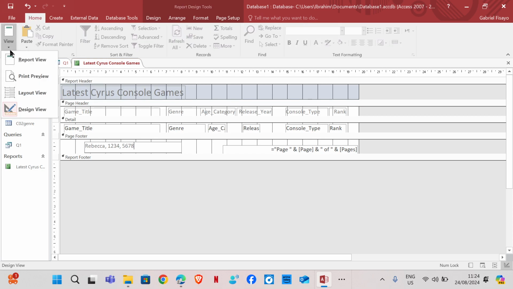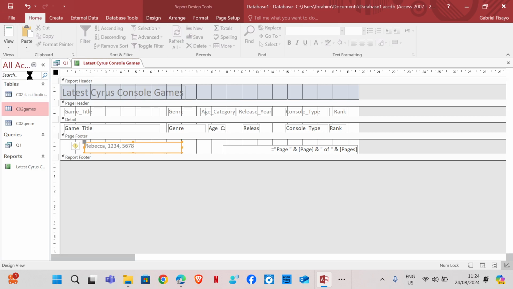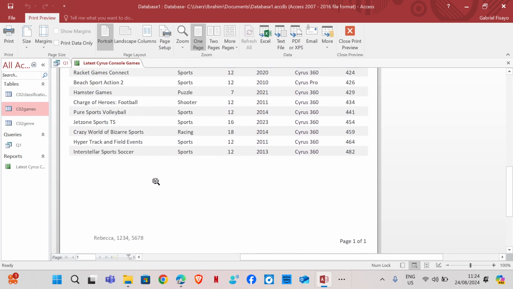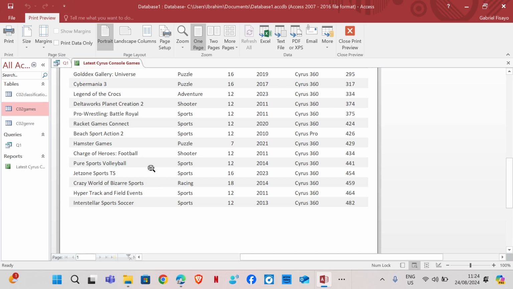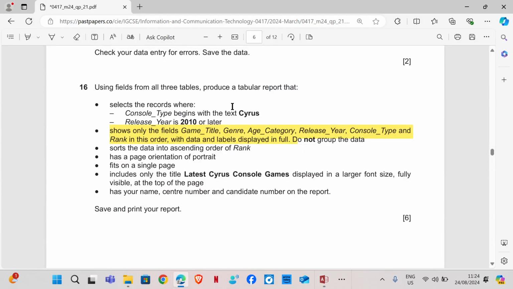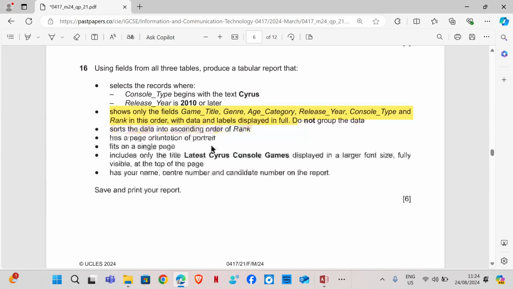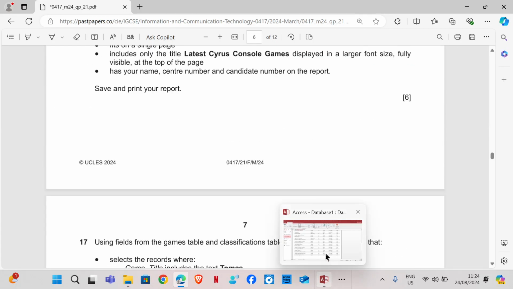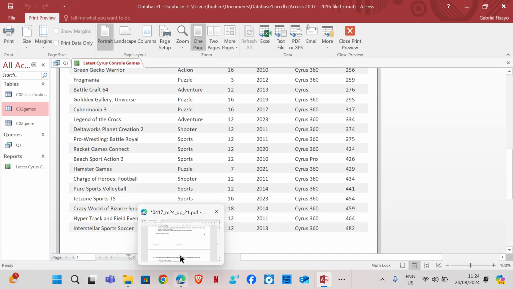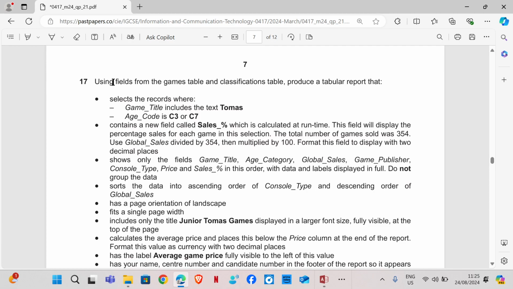So if we go back to print preview, you should find your name, center number, and candidate number. Okay, and that's it for report 1. So we just need to save. Using fields from the games table and classification table, produce a tabular report. Okay, so we are going to produce a tabular report, and the report should show all of these field names.